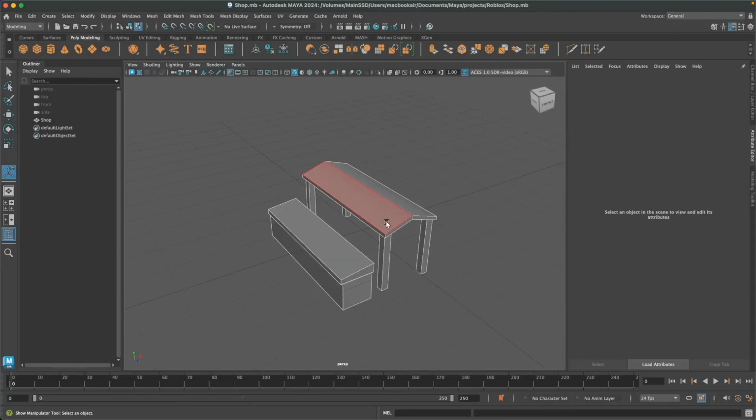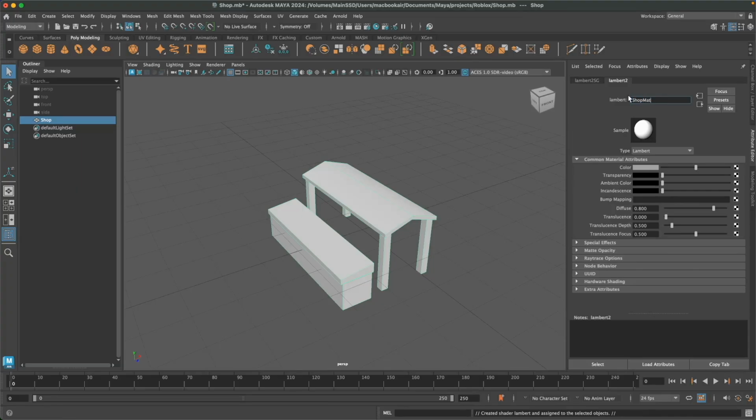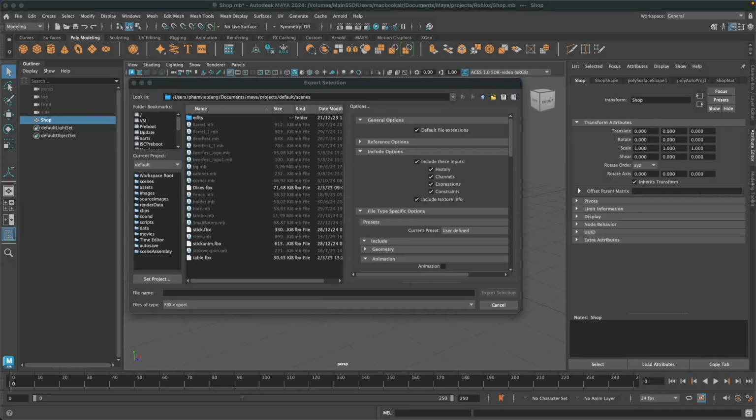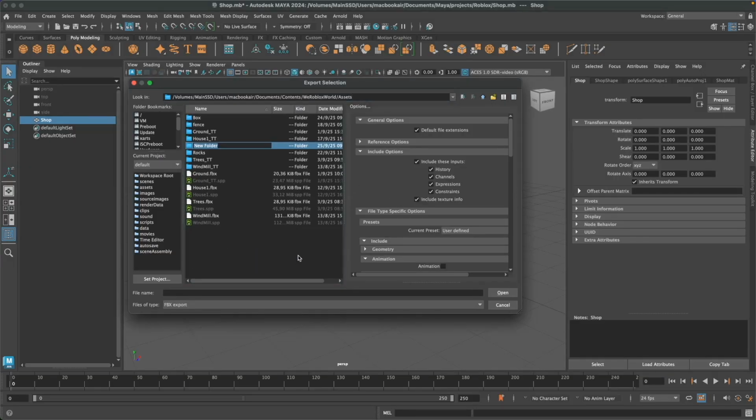Once the model is ready, unwrap the UVs so our textures will apply properly. Assign a basic placeholder material for now. This makes it easier to see different parts of the table when painting later.